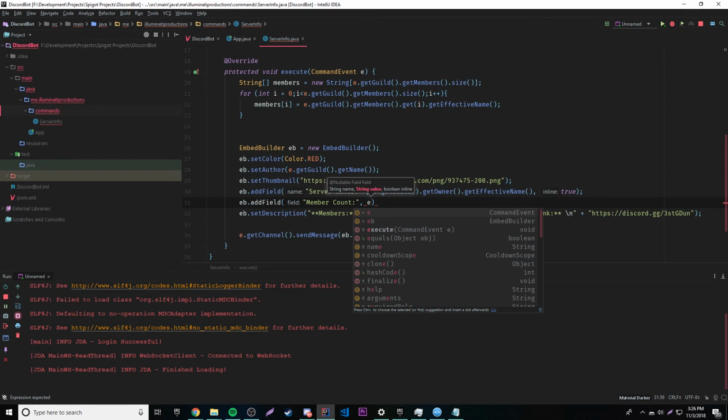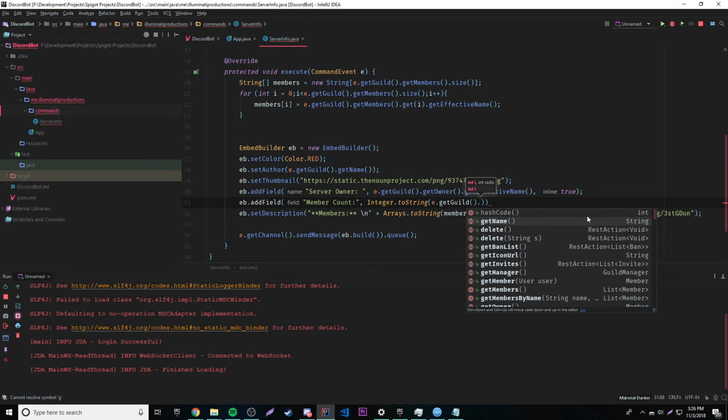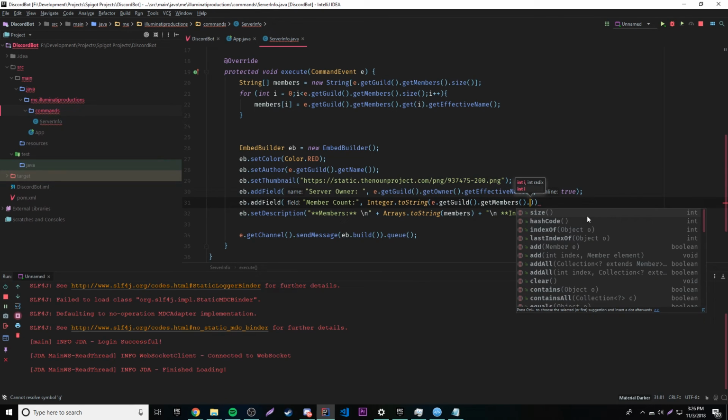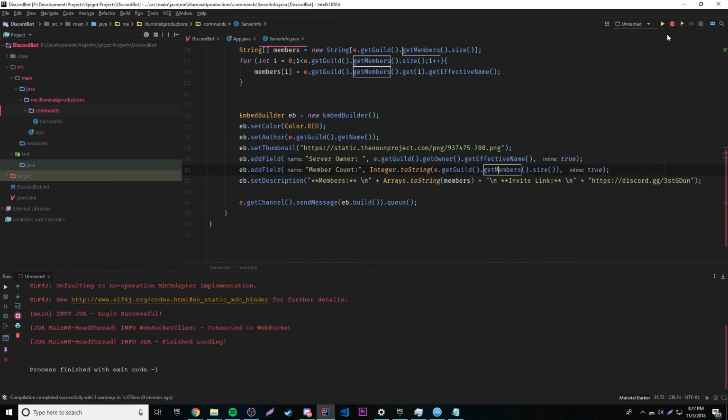So we'll do Integer dot toString, because we're going to return the size of the array. So basically it's going to return an integer, but we can only put strings here as a parameter, so we're going to convert this to a string. Okay, so we're going to do e.getGuild().getMembers().size(). Okay, we have a problem here, looks like. Let's try true. Okay, it should work actually. The error is only there because we didn't have the third parameter. So anyway, that's fine. So that was a lot. So let's try running this and see if it works.